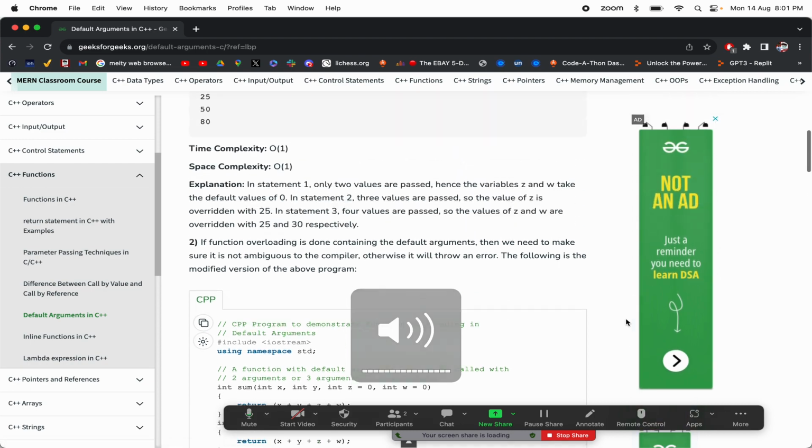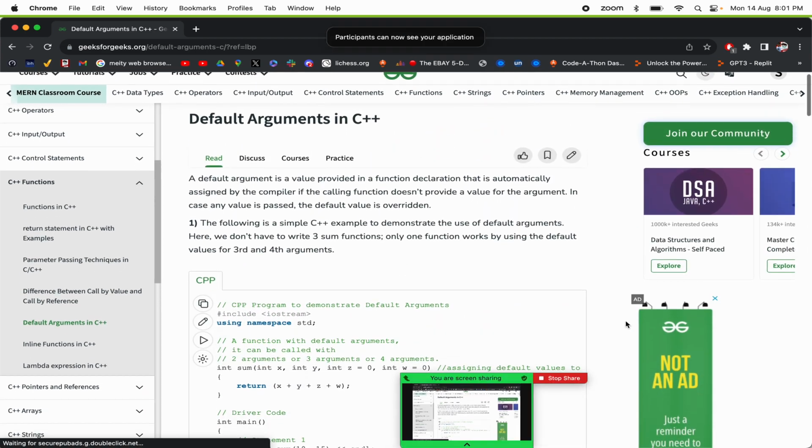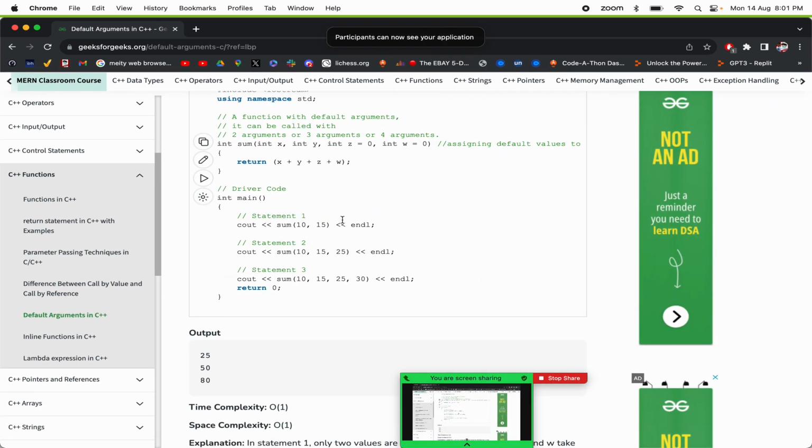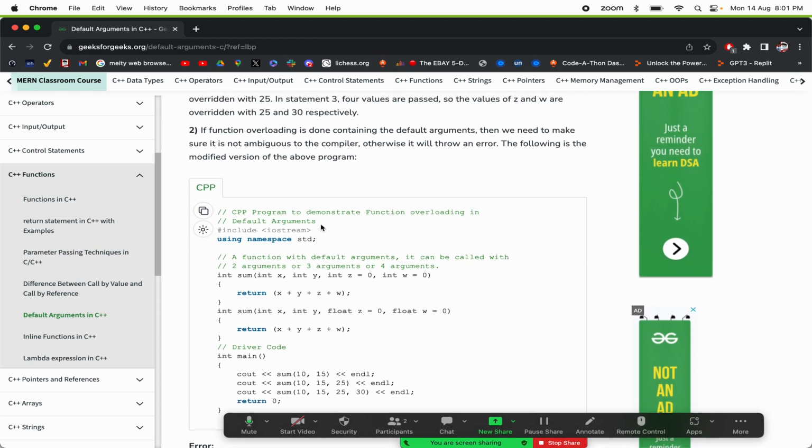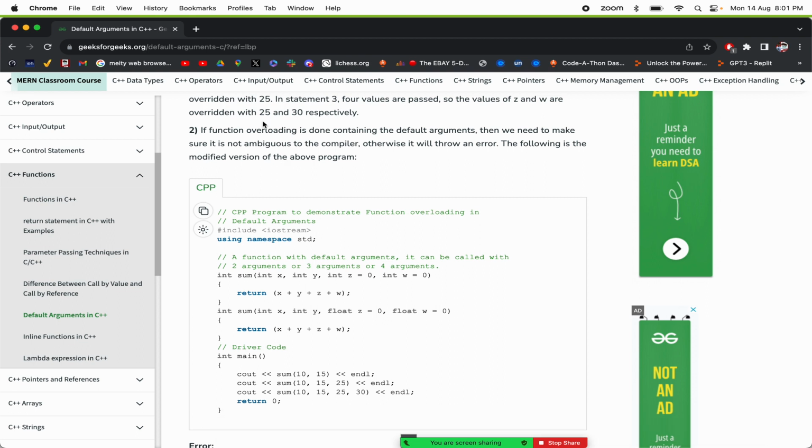In the first point, we just saw how to use default parameters, and over here we are learning that we have to stay careful when using them. If function overloading is done containing default arguments, then we need to make sure it is not ambiguous to the compiler, otherwise it will throw an error, right? We saw in function overloading that we have to check for ambiguity errors, and one ambiguity error can also come when using default arguments.